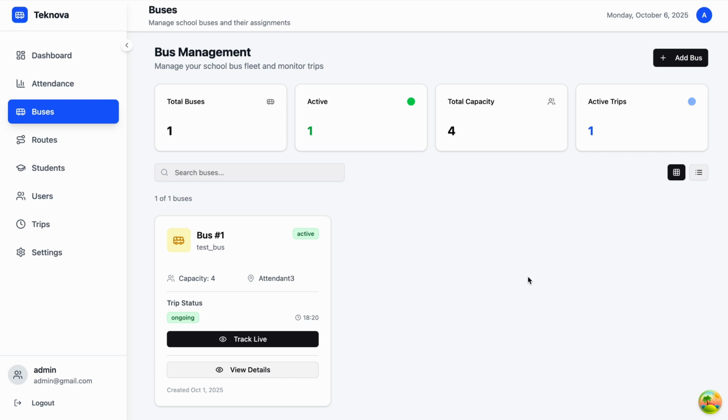So instead of directly assigning students to a bus, we have introduced a new idea where we assign students directly to trips. To give you more context, a trip is a single journey of the bus. That is, the bus going from collecting students from their homes to the school, or coming back from school dropping the students to their homes. So a single journey of a bus is called a trip.